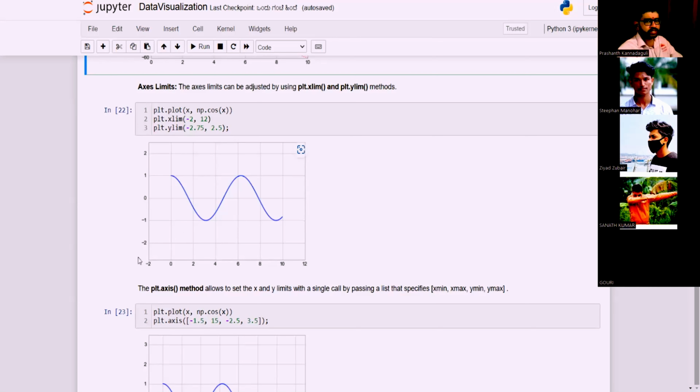So -2 is what you can see on the leftmost side of the graph, and 12 is what you see on the rightmost. Similarly, along the Y axis, it says -2.5 to +2.5. So -2.5 is somewhere here, and +2.5 is somewhere here. That is how we apply the limits on the X and Y axis as per our requirement.